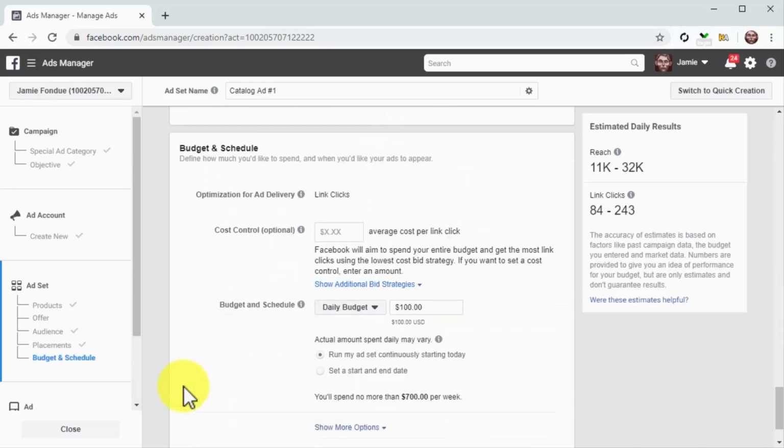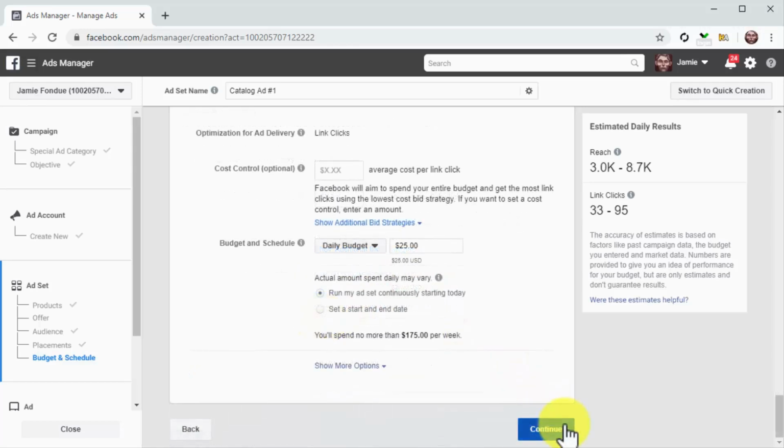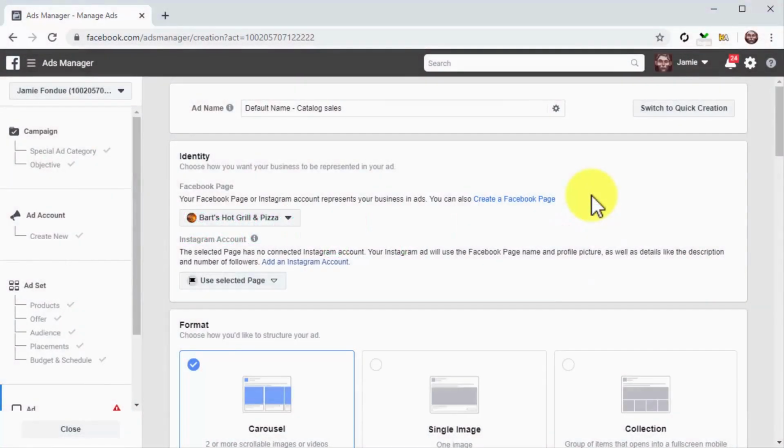Now move to the Budget and Schedule section. Select Daily Budget as your budget type, and then enter your daily budget amount. Now select when to start running your ads, and then click on Continue to start creating the ad. Setting up the ad. Alright folks, now it is time to create the ad. Start by entering the name of this ad into the Ad Name field.